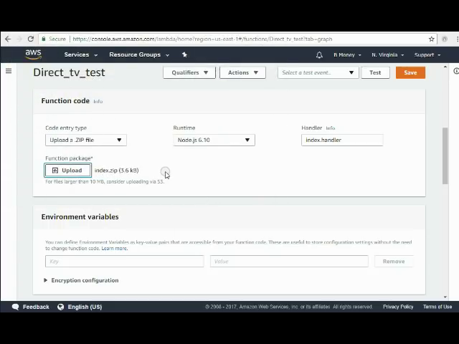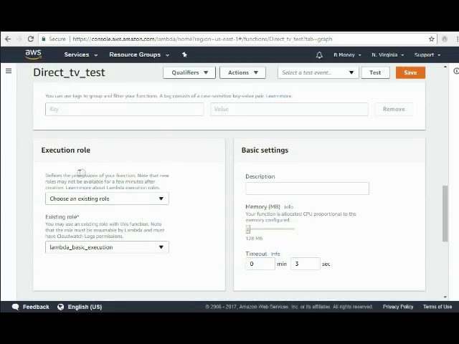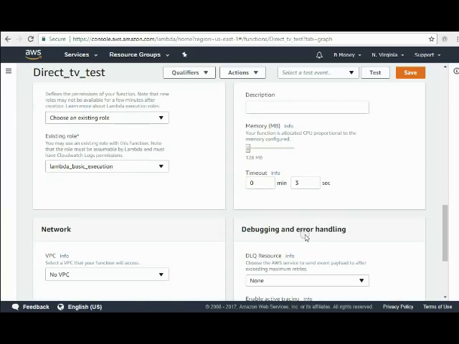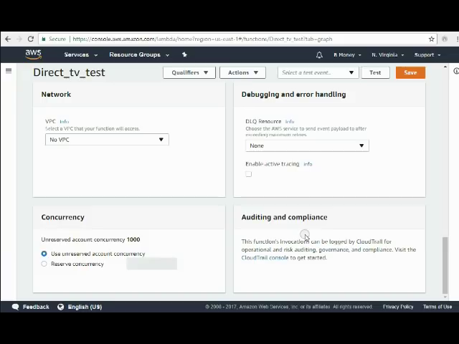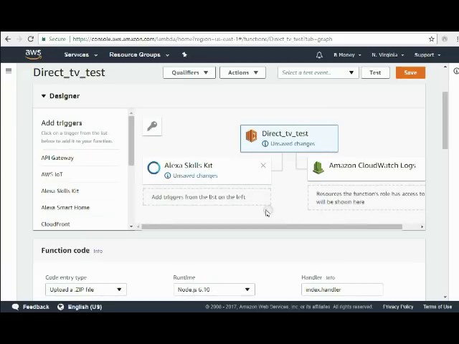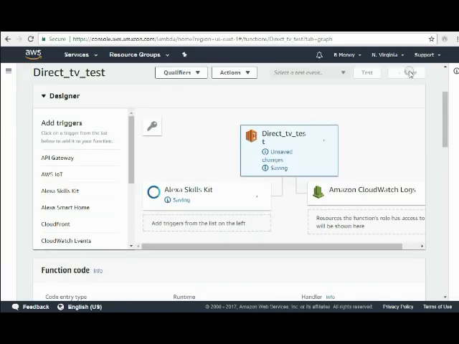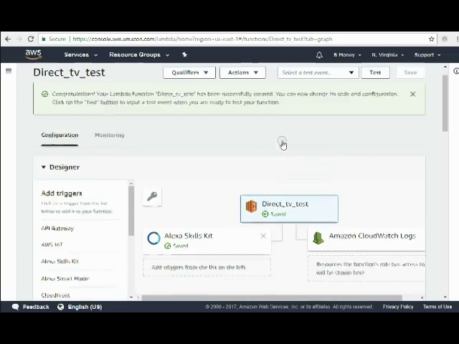You're not going to make any more changes because your execution role has already been decided. It's choose an existing role, and your existing role is Lambda basic execution. Your timeout is 3 seconds, that's fine. Everything else you can look at, but there's nothing more to do. So at this point we will hit save, and everything is saved for us, and it'll give you this ARN number.